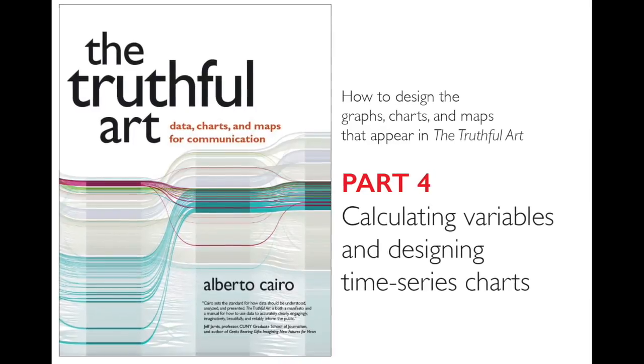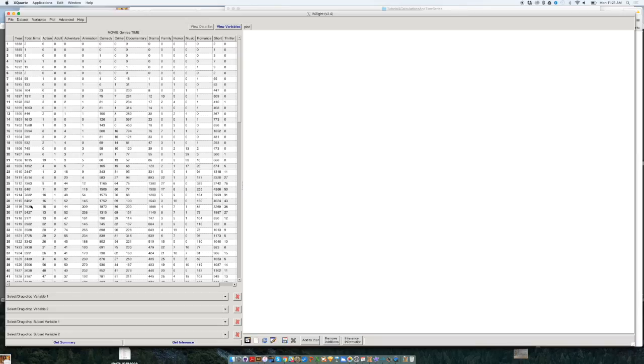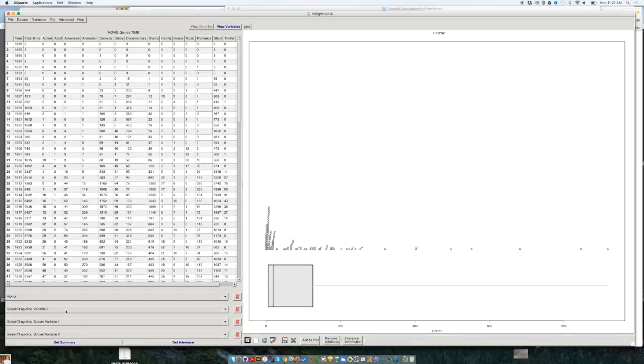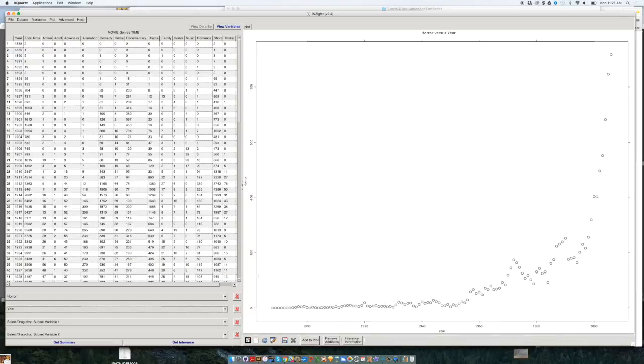Let's suppose that instead of showing the total number of movies produced every year, you're interested in exploring the variation of one of these genres. For example, you want to see the number of horror films produced every year. I'm going to go to the drop-down menu, select horror, and then the x-axis is going to be year, and automatically we will get a plot that will show the years on the x-axis and the number of horror movies produced every year on the y-axis.